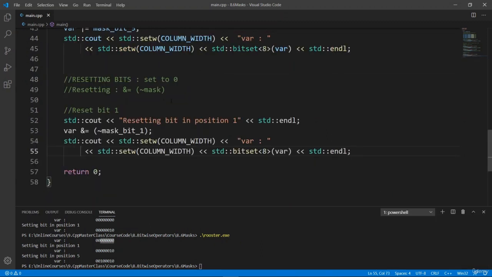We have also seen that we can reset bits of interest. We are going to be reusing the same masks, but the operation we're going to do is to AND with the reverse of the mask. That's what we're going to do here. So if we are interested in resetting the bit in position 1, we're going to do the bitwise AND operation with the reverse of mask bit 1. If we do that, we're going to get the result that we expect. So the bit in position 1 is going to be set to 0, even if it's a 1.